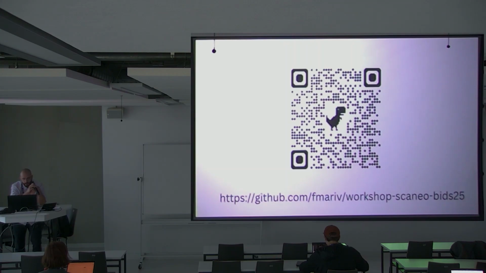Okay. So there are different tools used to annotate images like PNGs or JPGs or JPEGs and so on. But SCANEO is specifically designed to make this happen for Earth observation and geospatial data.